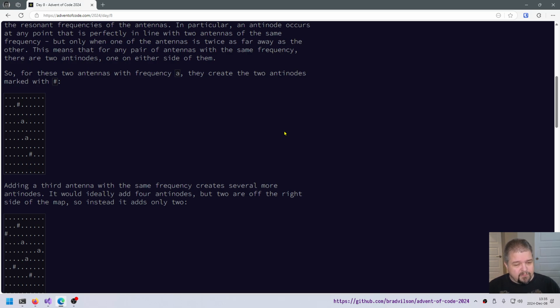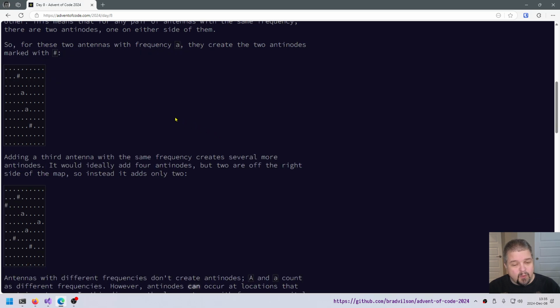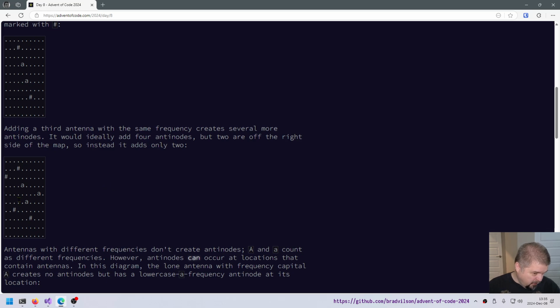Adding a third antenna with the same frequency creates several more antinodes. It would ideally be 4, but 2 are off the right side of the map. So instead it only adds 2 more. So for example, we see here, this one is this antinode. The other antinode would be out here somewhere, right? And then for this one, this antinode, for this one, and then this one here. So we have to look at every pair, this one with this, and then these 2 together.